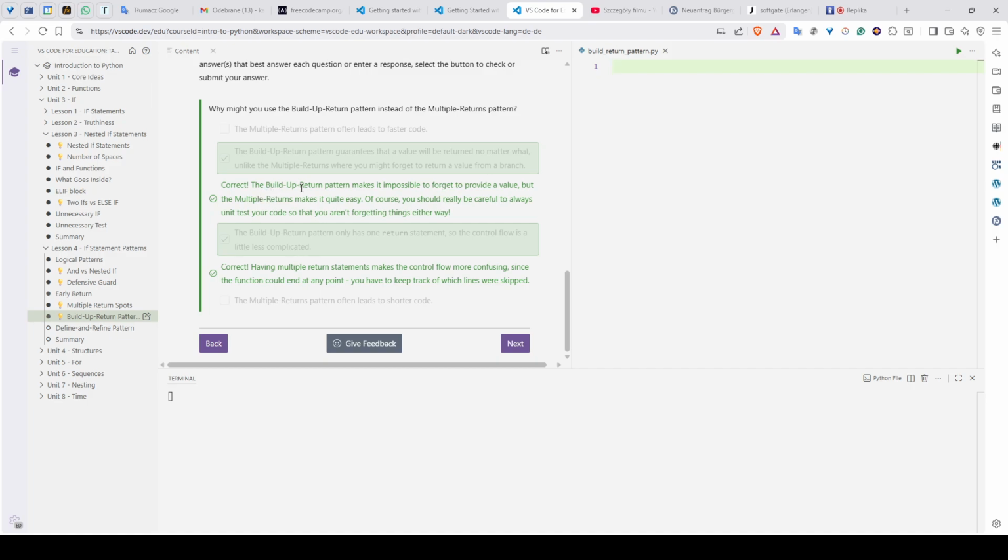Correct. The build-up return pattern makes it impossible to forget to provide a value, but the multiple returns make it quite easy. Of course, you should really be careful to always unit test your code so that you aren't forgetting things either way. Correct. Having multiple return statements makes the control flow more confusing, since the function could end at any point. You have to keep track of which lines were skipped. The build-up return pattern only has one return statement built up, so the control flow is a little less complicated.